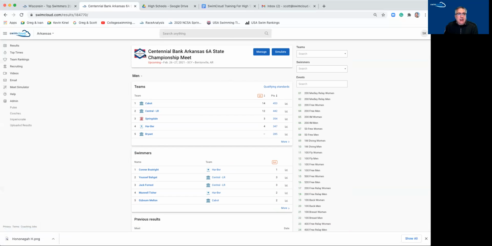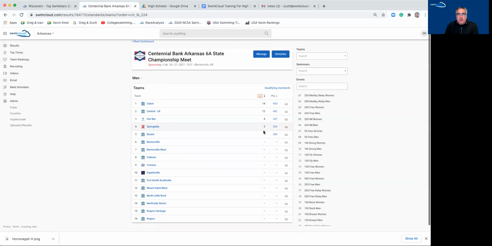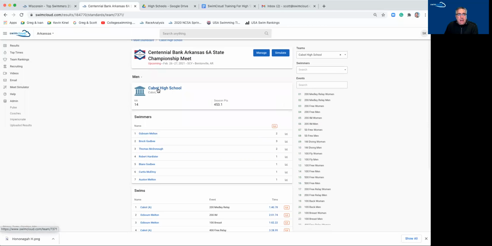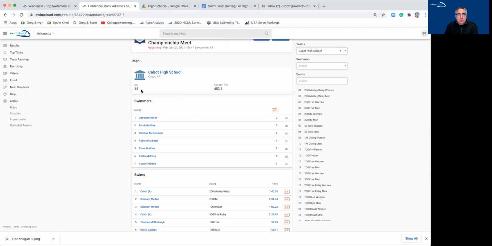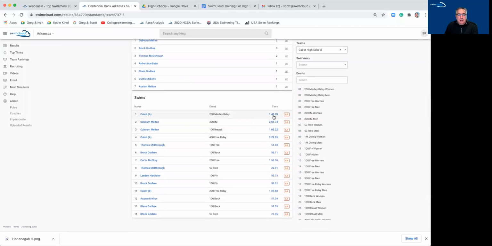Centennial Bank is their meet sponsor, so we're nice enough to put their logo in there. And look here, for this meet, using the 6A time standard, these are all the teams that have qualified thus far for the meet. Cabot has 14 qualifying swims. When you click on this graph, this shows you Cabot High School. They have 14 swims. These are the swimmers, and these are the times.